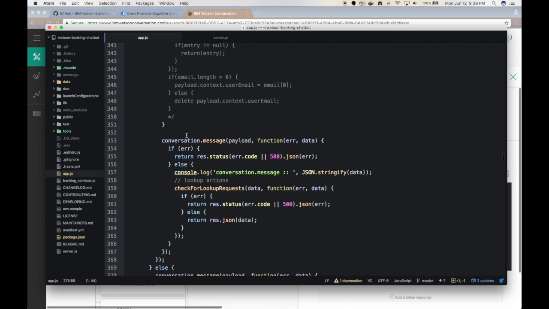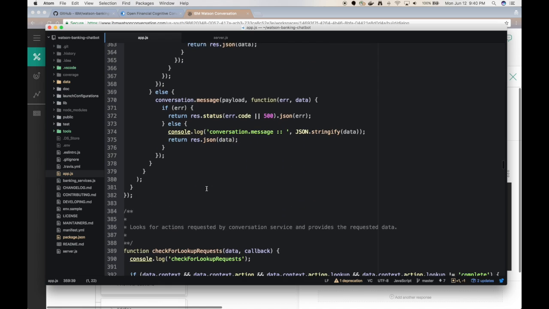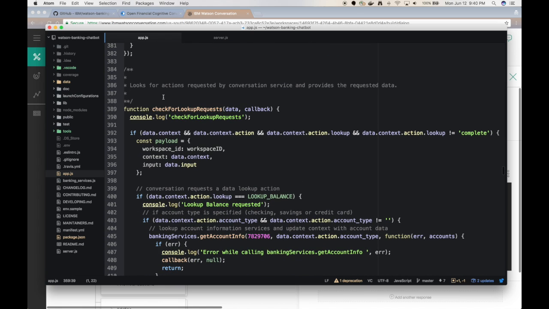Oh, well, first we have to call conversation to send it in. This is the payload and the input context, that input string, which was whatever was typed in. So now conversation followed that dialogue. It detected intents and entities, followed a dialogue tree, came up with a response. The response could go straight back to the chatbot end user. But we're also putting actions in there, and that's what we do in this thing called check for lookup request. That code is right below here.